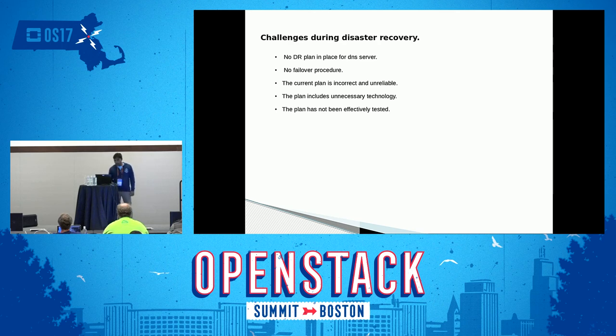And the next challenge is that the current plan is incorrect or unreliable. Like I was using MySQL dump to back up my database. It is good if I have small workloads, around 5 GB or something. But if I have heavy workloads, then MySQL dump will be of no use. It may take high bandwidth and low latency will be there.